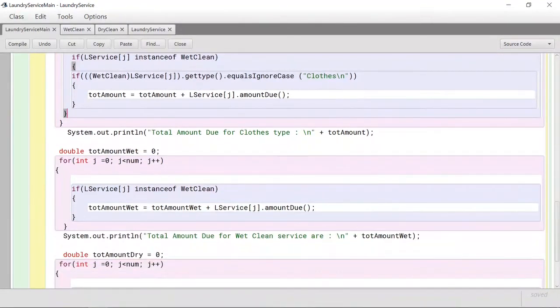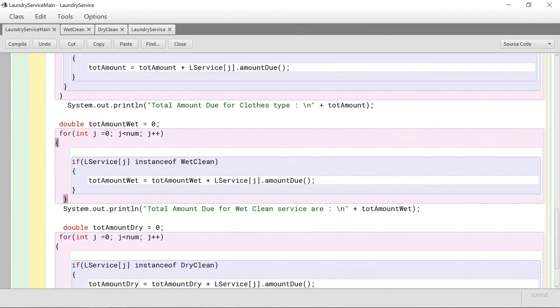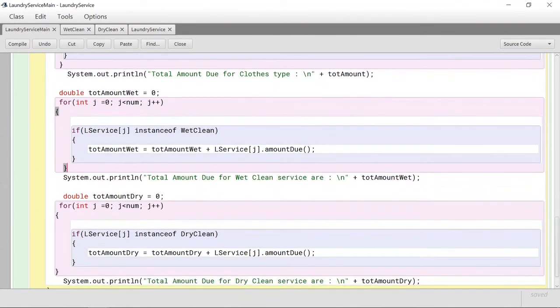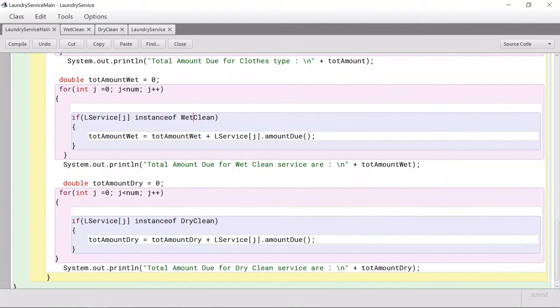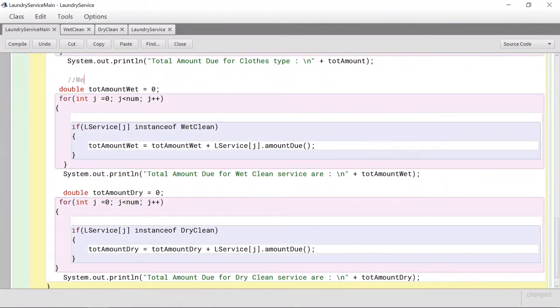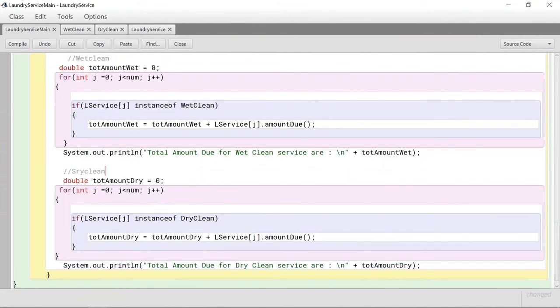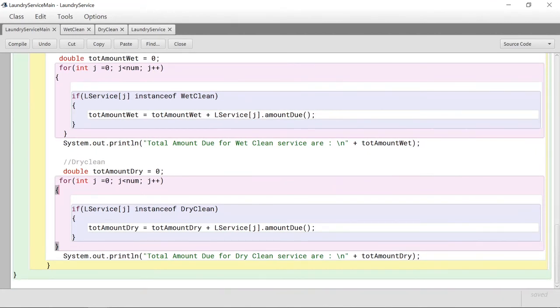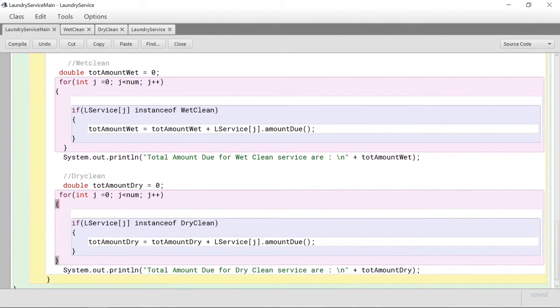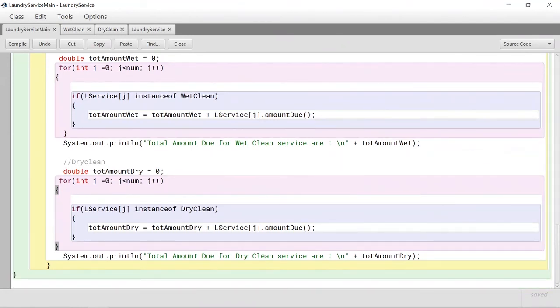Next, this is the total amountDue for the WetClean service and DryClean service. This is for WetClean, and this one is for DryClean. We calculate how much the total amount is that we get from the WetClean, and how much the total amount is that we get from the DryClean.